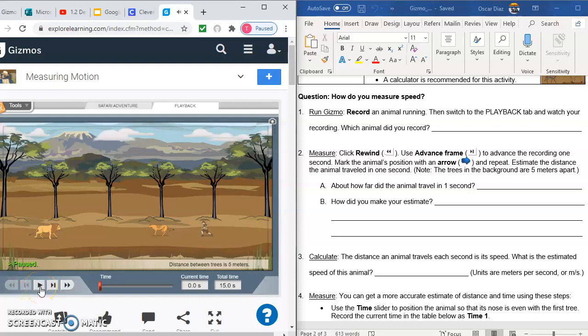There we go. I was just playing with the buttons. So we want to advance the recording to 1 second. There we go. So you can see when I clicked this button right here, it took me to 1 second.